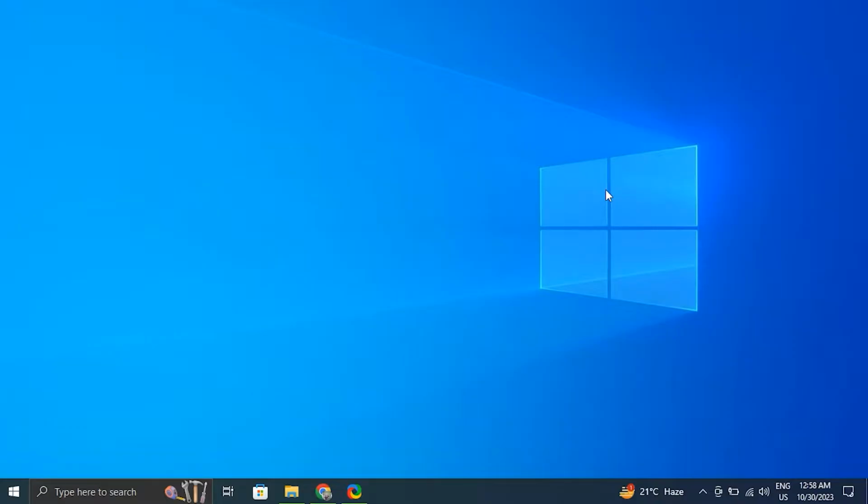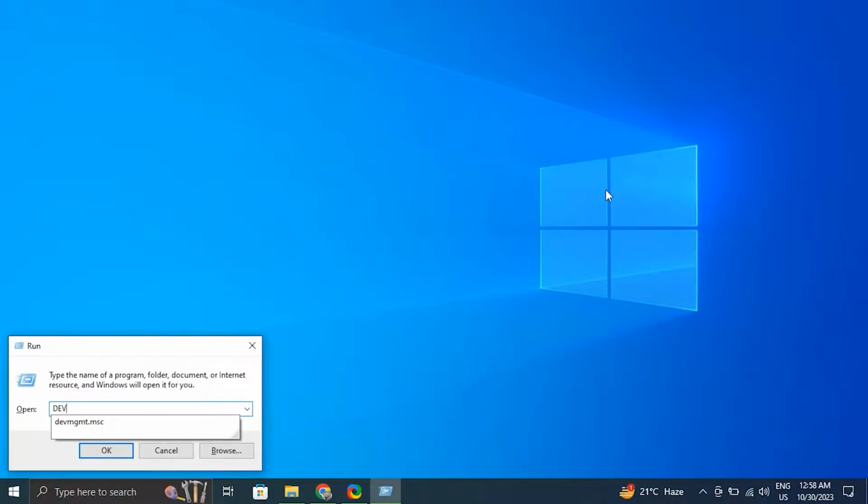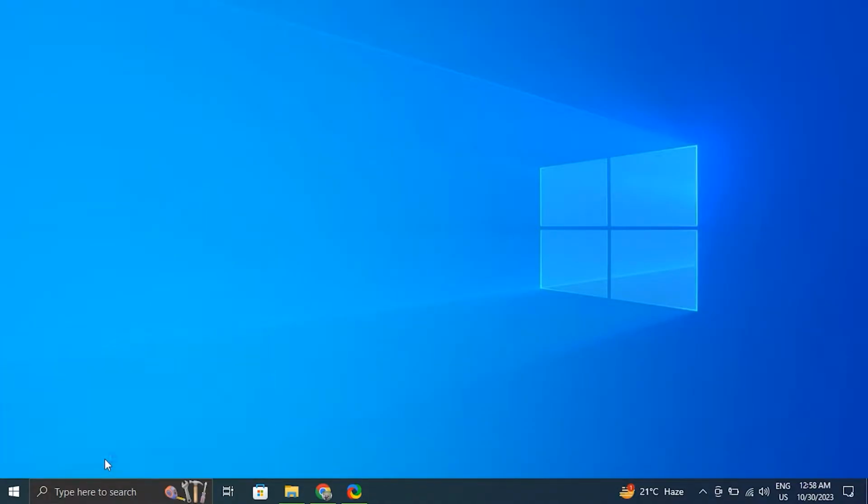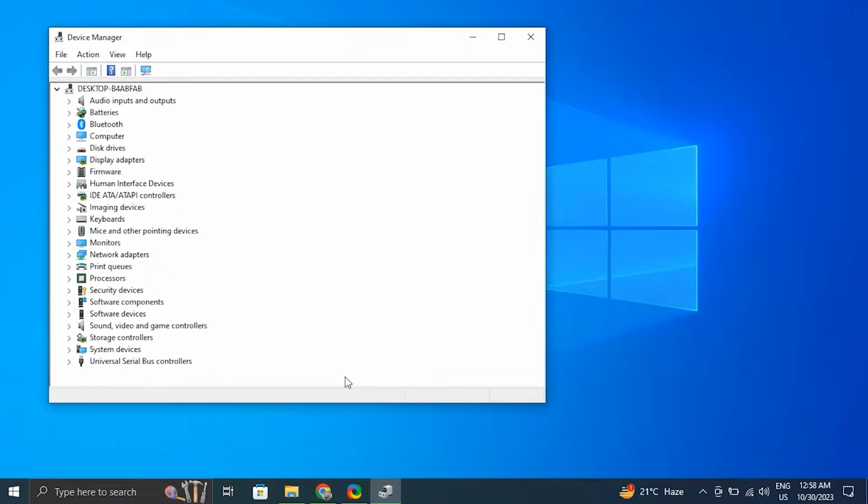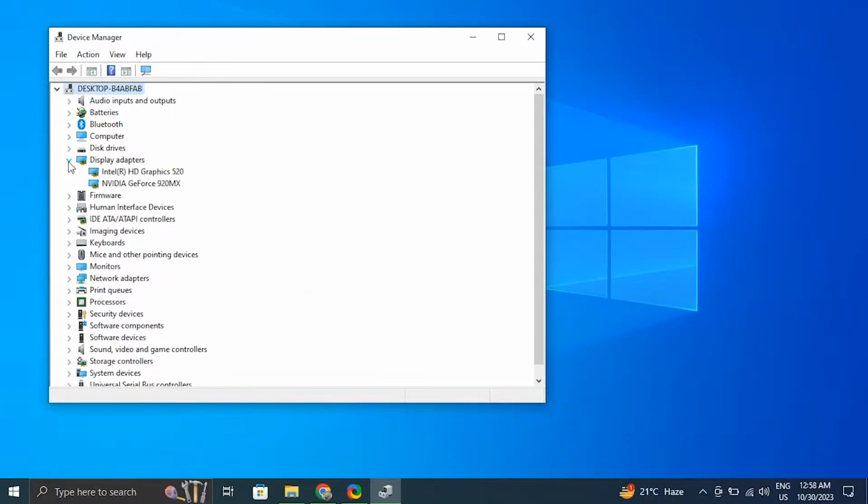For this, press Windows plus R key to display the run box, and in the run box, type devmgmt.msc and click OK to open the device manager. After that, in the device manager window, expand the display adapter section. It will list all the graphic drivers installed on a computer. Do the following for all the drivers.